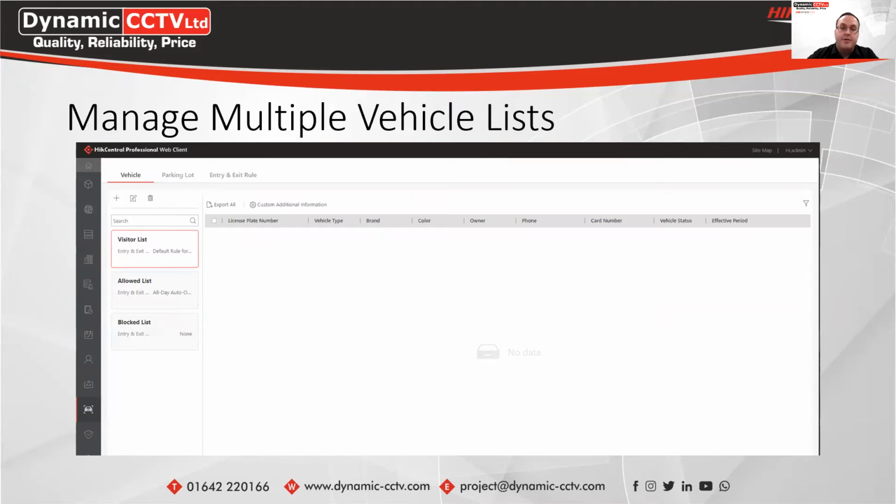With the standard ANPR cameras, you can only have an allow list and a block list, and then triggers off others that aren't on either of those lists. With HikCentral, you can have multiple vehicle lists linked to a single ANPR camera if you needed it to. So you could have a visitors list, an allowed list, and a block list. And then any other vehicles that aren't matched on any of those lists, you can trigger an email or a pop-up on the HikCentral control client for your operators, so that can be dealt with accordingly.